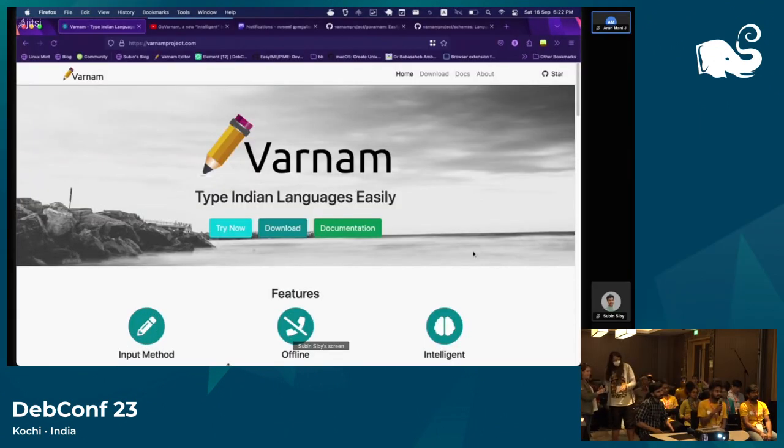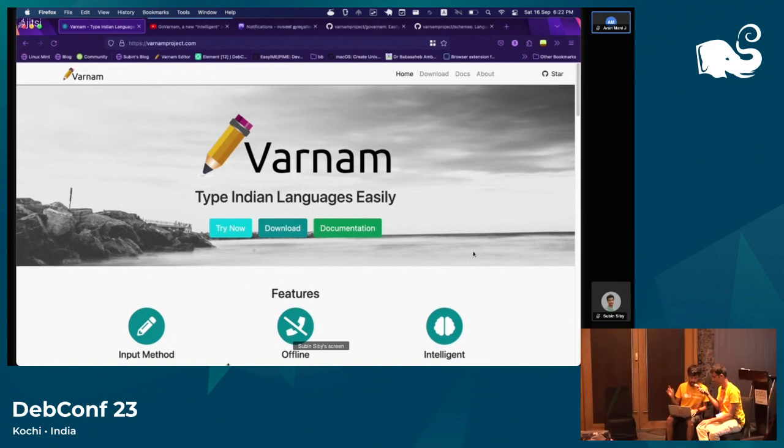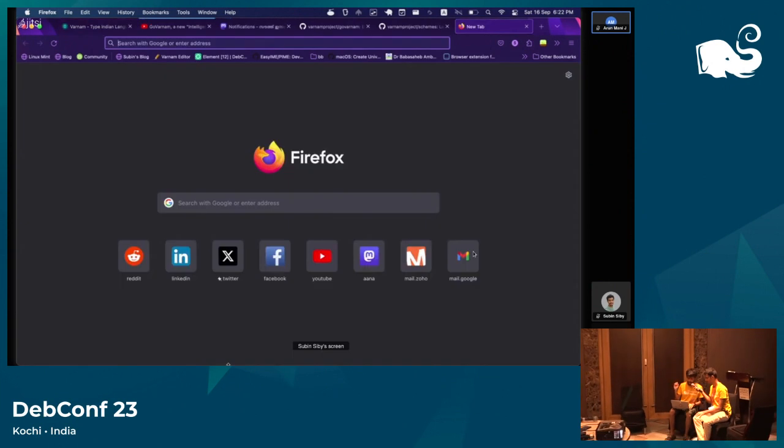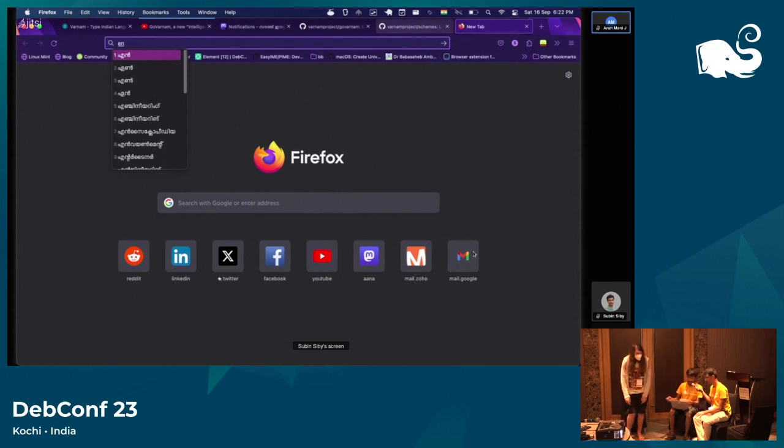So this is Varnam, a transliteration project. I can directly show a demo. This input tool is currently available for Linux and Mac. I switch the language in Mac here to Varnam IME, and then I can type Malayalam in my system anywhere. It converts Latin to the language that you want. It currently supports about 13 languages, so I can type fast.